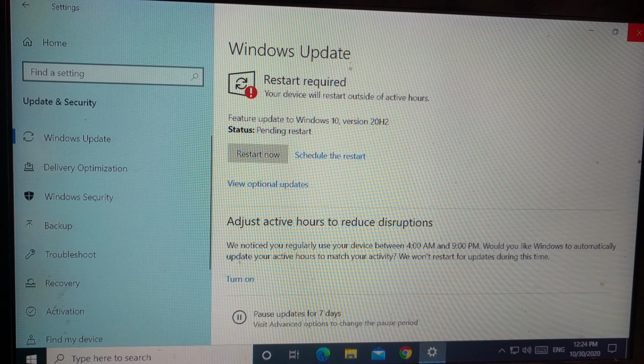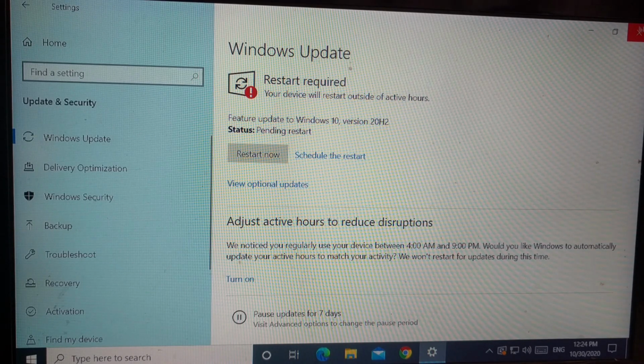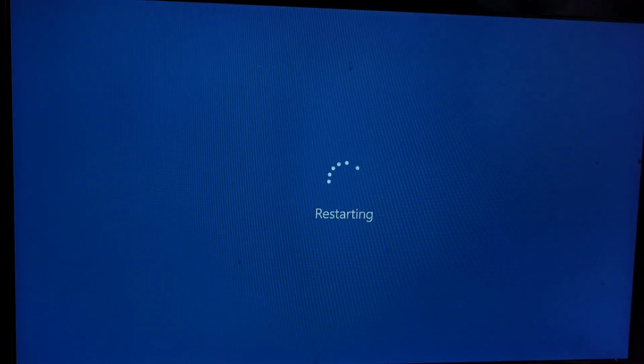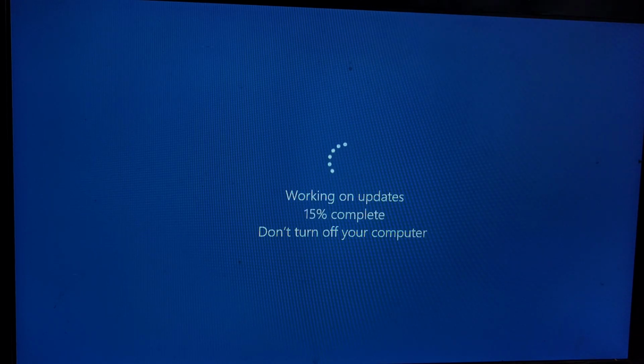After completing the installation process, it will show you to restart now, or schedule the restart. If you are ready to install Windows 10, version 20H2, then click on Restart Now. Now, your computer will restart for setting up a few more things.